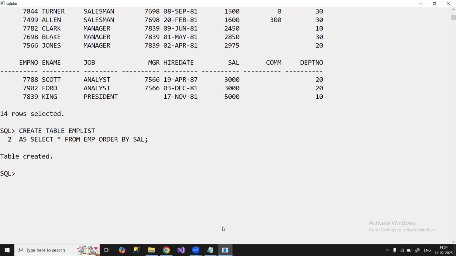So here we are using order by while creating the table, in the select statement. When I am creating a duplicate table like this, only the data is copied. Constraints are not copied. EMP table and department table are having constraints, primary key, foreign key, all these are there. When we create a duplicate table like this, only data is copied. Constraints are not copied.